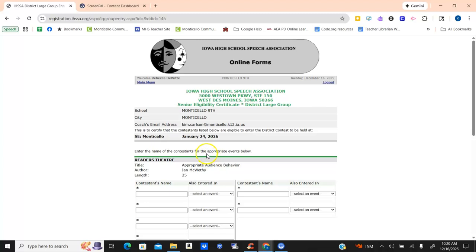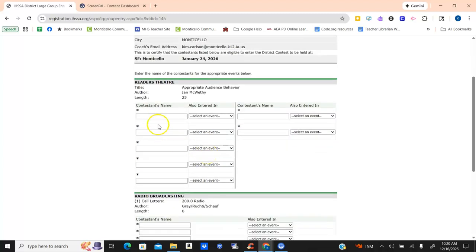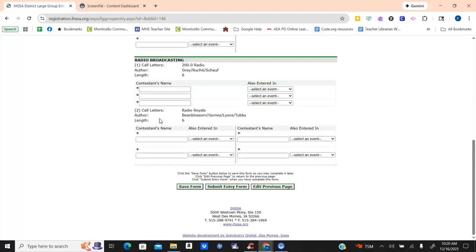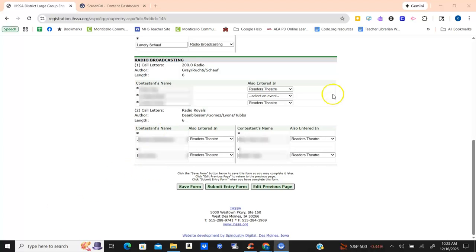Now, this is where you are going to actually put in your students' names. So you're going to put in your student name and then you're also going to say if they are entered in another event. And then I'm going to go ahead and fill this out and I'll show you what it looks like when I get back. All right, so I have this all filled in.